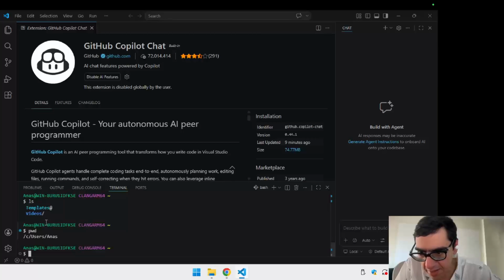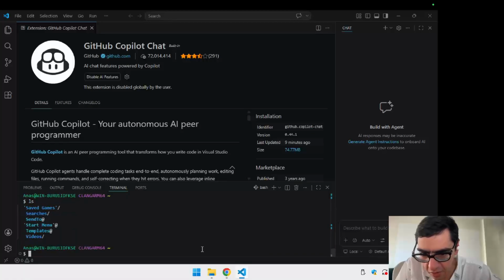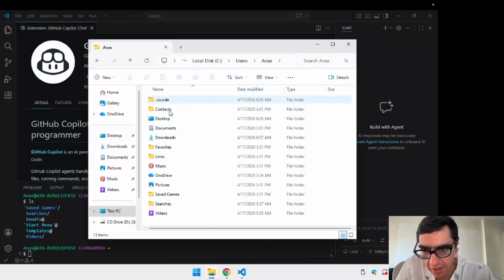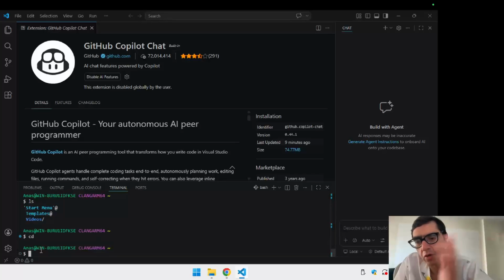If I type ls, I can see all of these folders, which are identical to the folders you can see here, of course with hidden files. So if I type cd, what is cd? cd is change directory. Change directory means take me to another place. If you type it alone, it will always take you home.